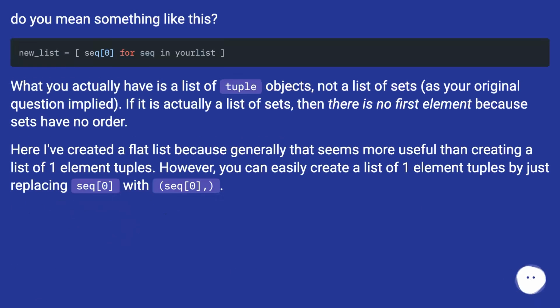Do you mean something like this? What you actually have is a list of tuple objects, not a list of sets, as your original question implied. If it is actually a list of sets, then there is no first element because sets have no order. Here I've created a flat list because generally that seems more useful than creating a list of one-element tuples. However, you can easily create a list of one-element tuples by just replacing seq[0] with (seq[0],).